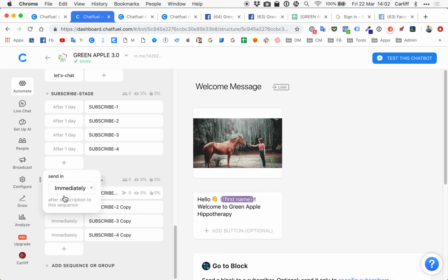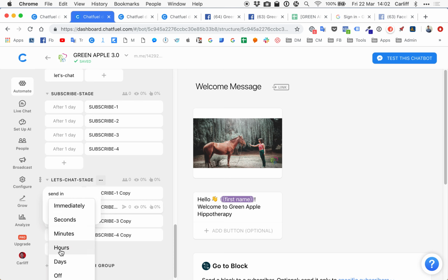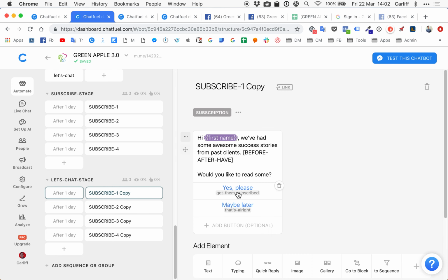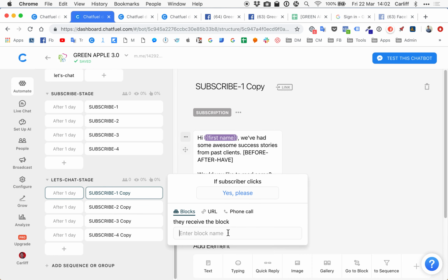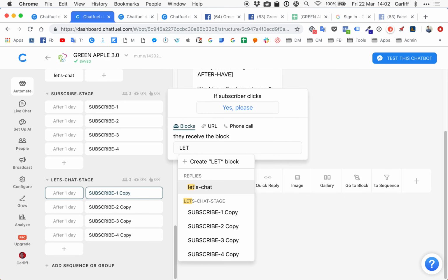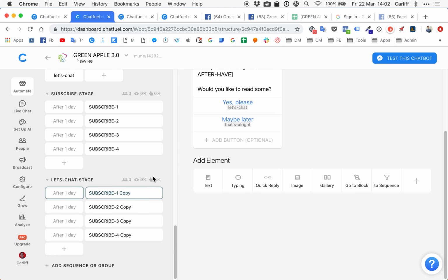So instead of immediately, of course, you change to one day. Okay. Let's change that also. Today, one day. Good. Over here also immediately to one day. And then over here also to immediately, boom, 1 day. Okay, great. Now inside here you change another copy. Instead of get them to subscribe, what do you want to send them to? Let's chat. There you go. You got it. Okay, can we find it? Let's chat. Yeah. There you go. Nice.